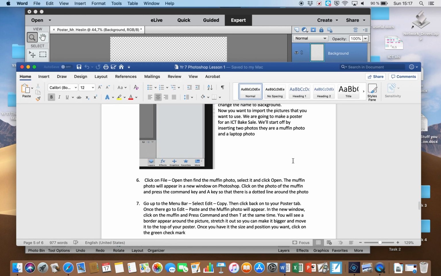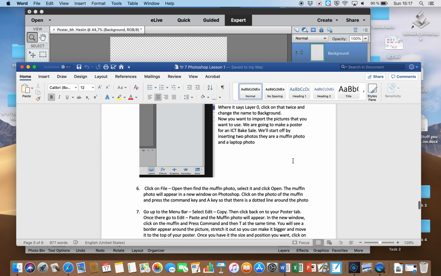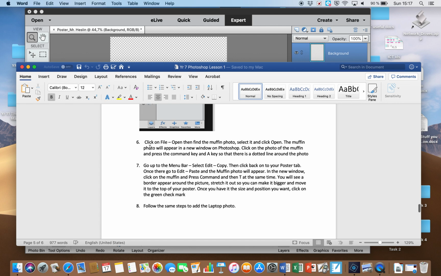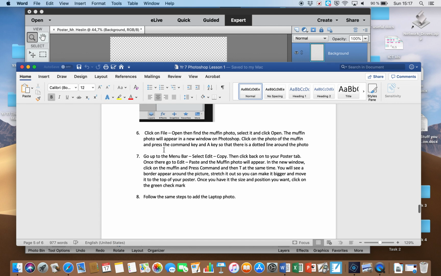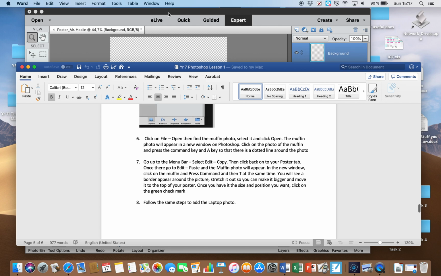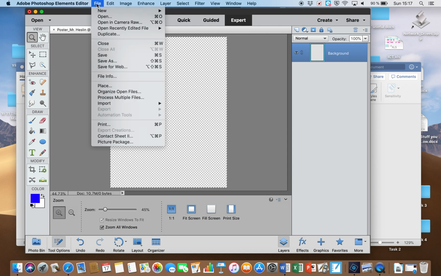Now, I've got some photos, JPEG images that I uploaded for you guys. So we're going to start off by importing those images. We're going to import a muffin, and then we're going to import the little laptop. Okay, so let's go back here. Now, I'm going to first import the muffin.